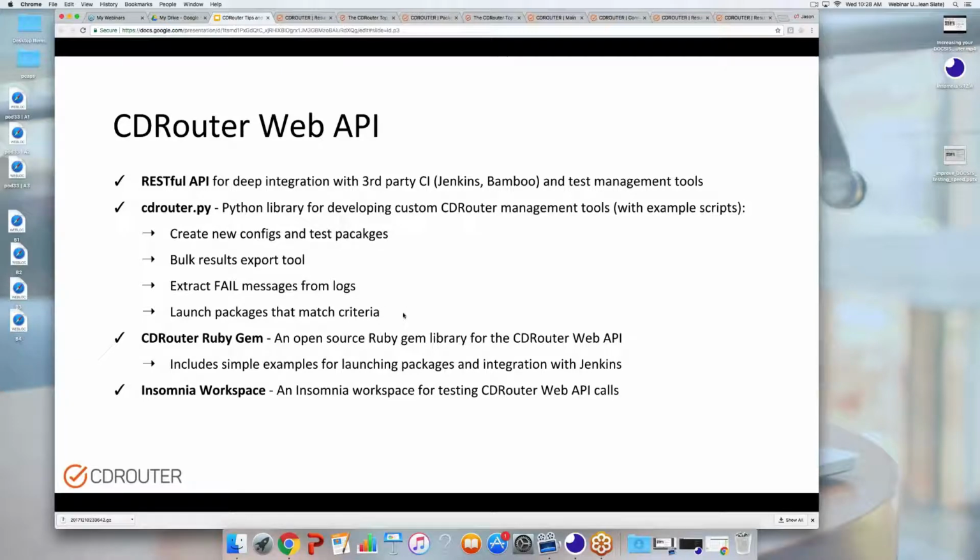You can launch packages with certain criteria, so if you want to automate your test runs every night, you can set up a script to launch certain types of packages, either by the package name or the contents of the package, etc. There's also a Ruby gem, and both the Python and the Ruby libraries can be used for integration with external tools like Jenkins or Bamboo, or even homegrown systems. Yeah, exactly. Anything that takes programming, launches an external tool, you can create a script or integrate it with that tool to control CDRouter.